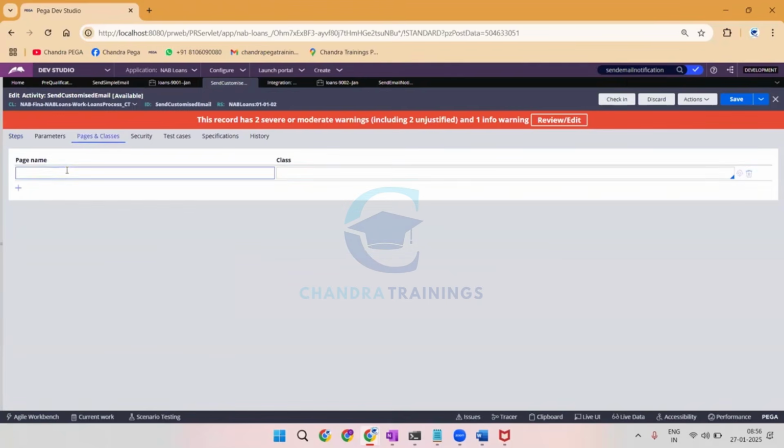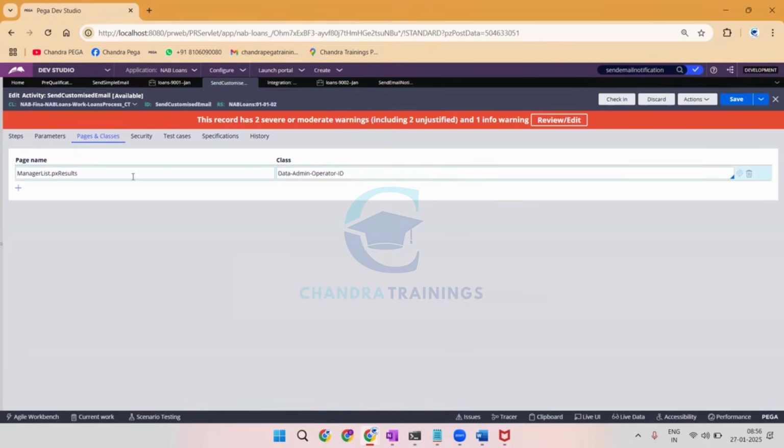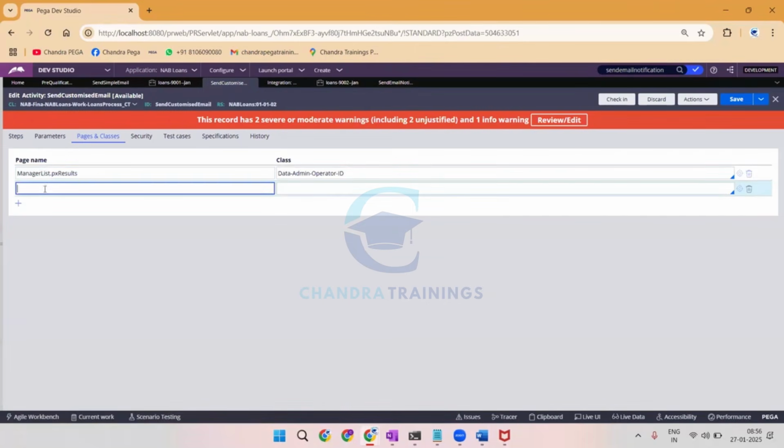For that, you have to go to pages and classes. So this will be referencing to again Data admin operator ID. But this is not your main page, right? This is something internal one. So the main page also should be defined. Code PEGA list. What is it? Code PEGA list.